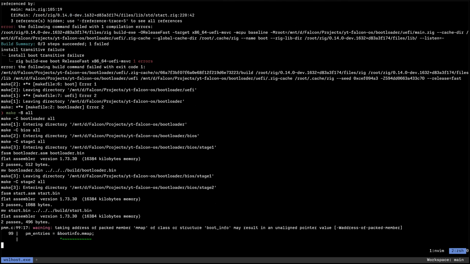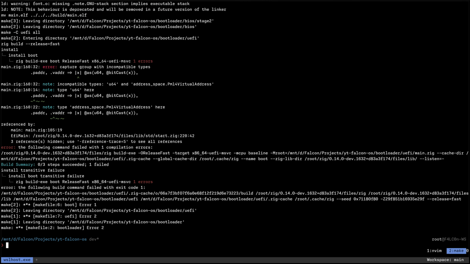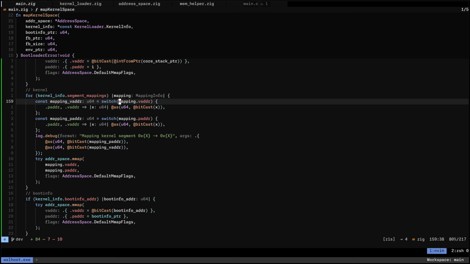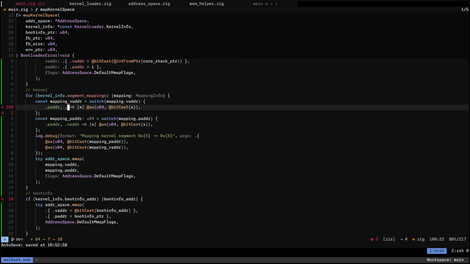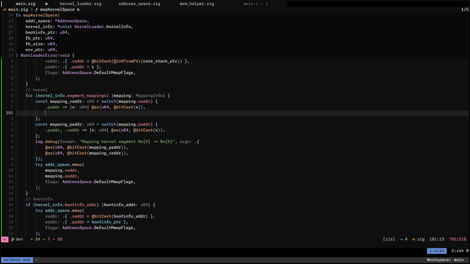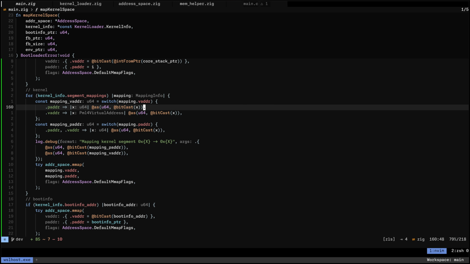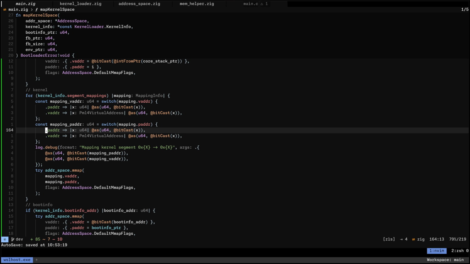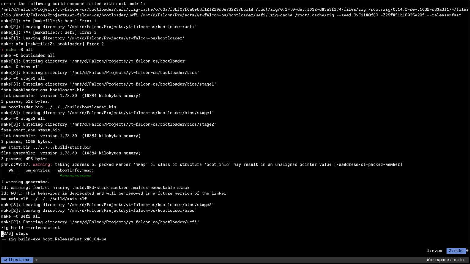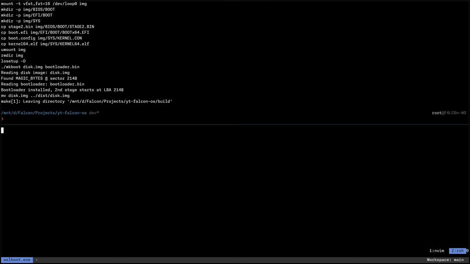Okay, let's see if that's any better. Capture group with incompatible types. Right, so that's what I was afraid of. So let's remove this from here and let's do v address. And here we'll do pretty much the same. So as U64 bitcast, and this time it should go through because we know that these are the two cases we have. There we go. Okay, so it looks like it's building. So let's go ahead and run that.